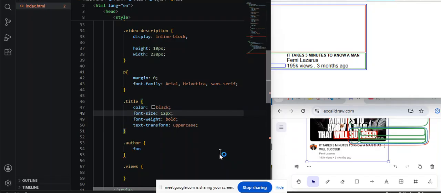So best practice, don't repeat yourself. Try as much as possible not to repeat yourself. So if I repeat font size, font family here, and I come here, I'm also repeating font family, whereas I am giving them the same font. You are repeating yourself. It is called the DRY principle. Don't repeat yourself. So this is why I group all the paragraphs together and give them the same font family.